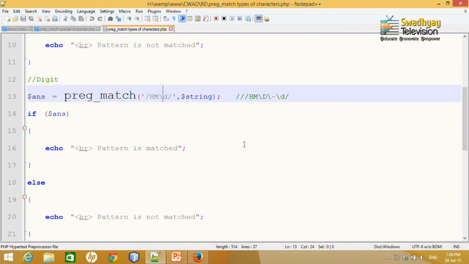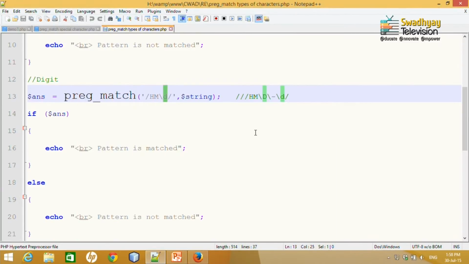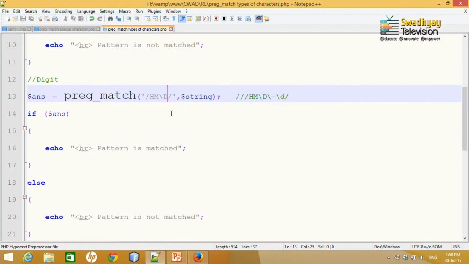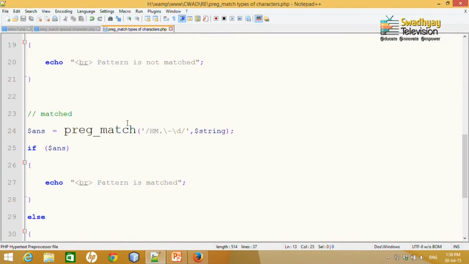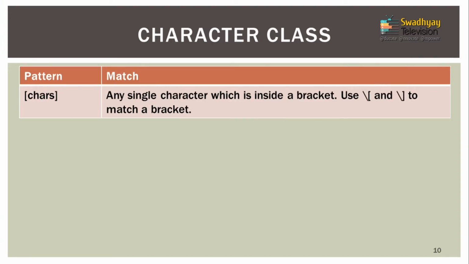If you test with capital D, look here, it says the pattern is matched. We know that capital D means any non-digit character. So if you run it, now it says the pattern is matched. So this is the example of special types of characters that you can use in preg_match.